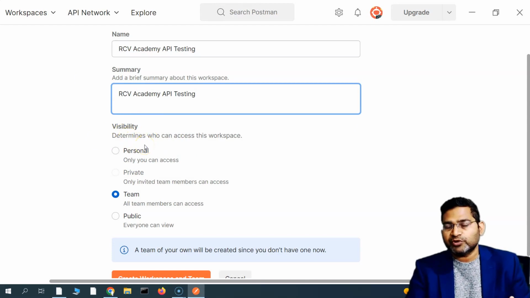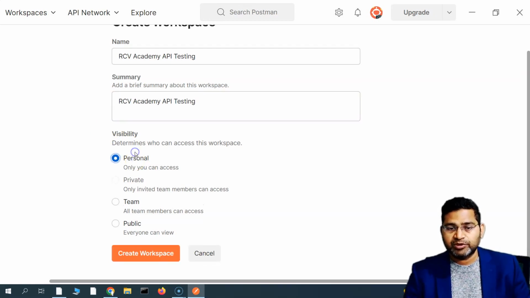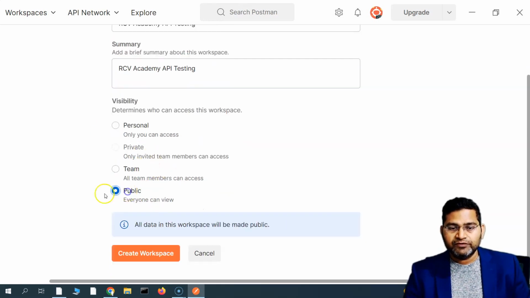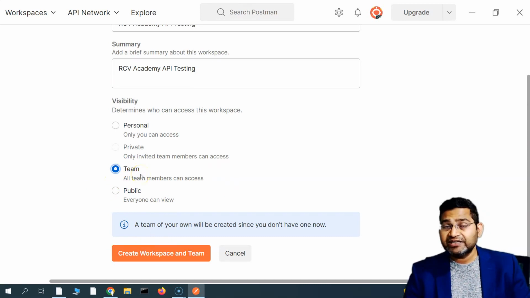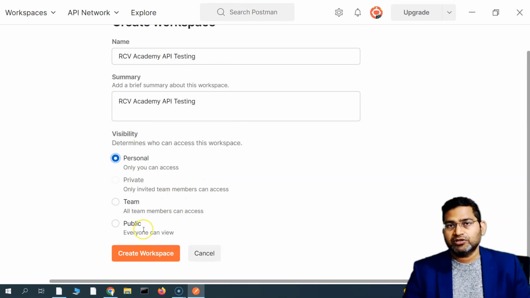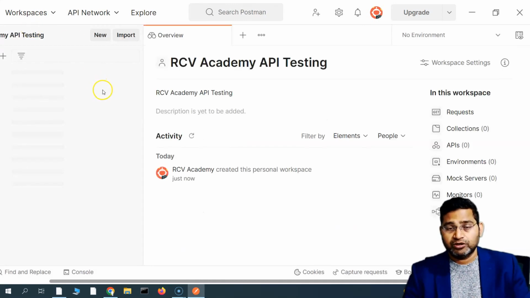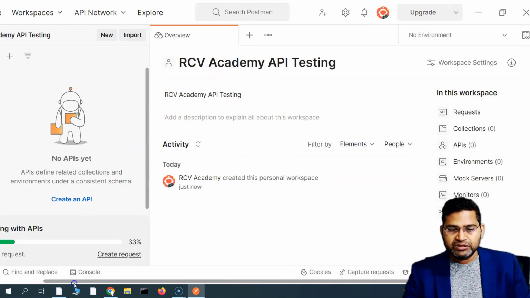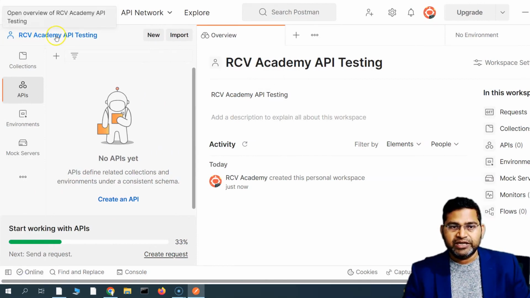This is kind of creating your first project before we can start doing the API testing. Visibility is: if you only want to keep it for yourself, for personal use, keep it personal, or it is for the team, or if it is public, then it can be viewed by everyone. I'll keep it at team level at the moment. If you keep it at team, you have to make sure that there is a team as well. So let me keep it as personal at the moment, because we don't have a team, and I'll simply click create workspace. Now this particular project will get created, and you will see that we are in the RCV Academy API testing space.